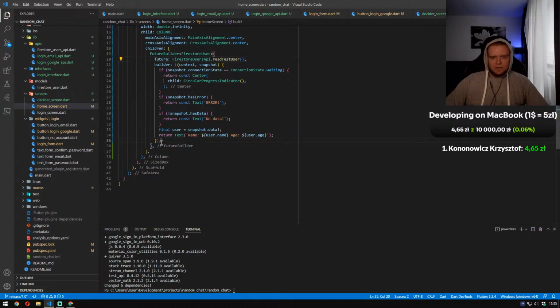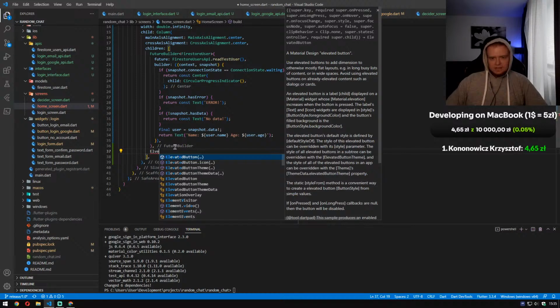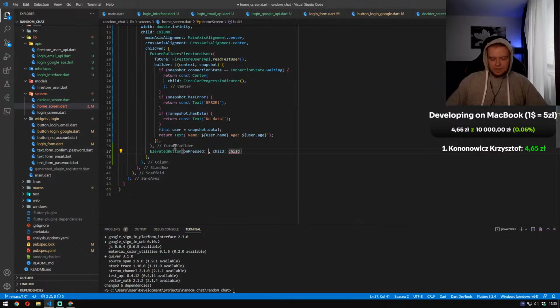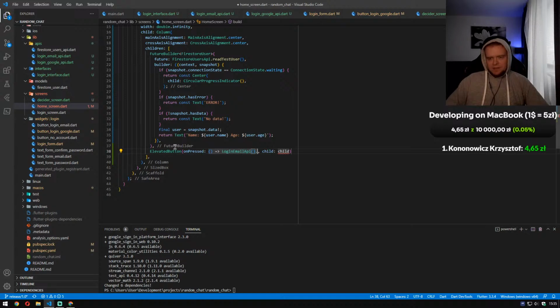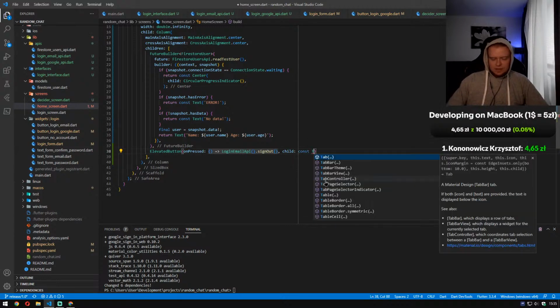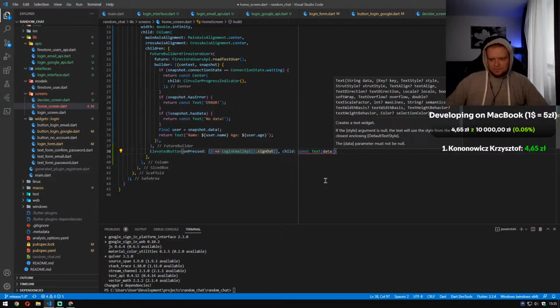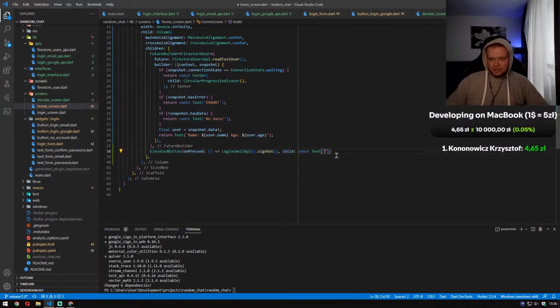So apart from our future builder, we will have our logout button. It doesn't matter if it's login email API or Google API, because the sign out function will be the same. And as a child, let's just put a simple text, and for our string it will be sign out.